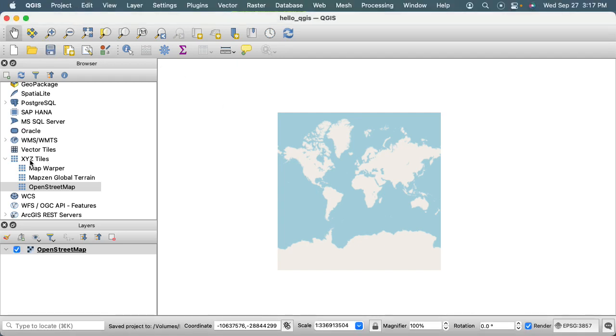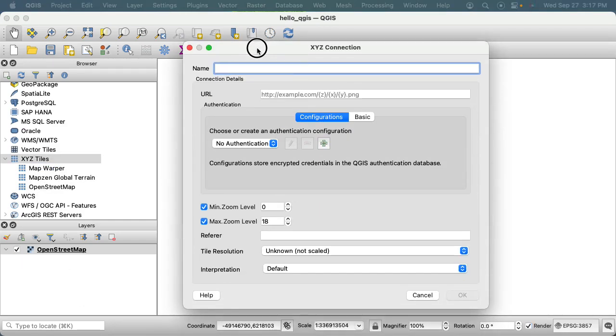So now what I'd like to show you is how to add some services to these tiles so that you can look at some of the Google base maps that we've been using in the code editor. To do that, I'm going to right click on the XYZ tiles and say new connection, please. It's going to bring up this dialog. Let's start by typing in a name. I'm going to say this is the Google satellite. And then we need to put a URL in here.